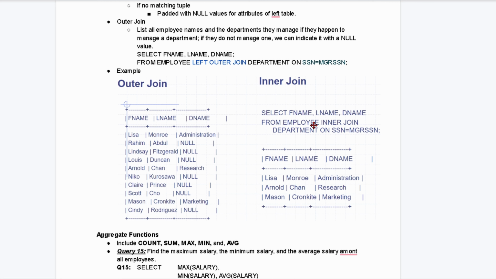So if we were to do this for an inner join, it would be the exact same thing. However, we would just replace our outer join with inner join. So we have left outer join here. We want an inner join right here. And then it's a department on our SSN equal to our manager SSN. The same exact thing. Just note though how we are only going to have these values printed. And these are the only ones printed because the tables are going to join together. And when they join together, they can only join when they both have like the same tuples.